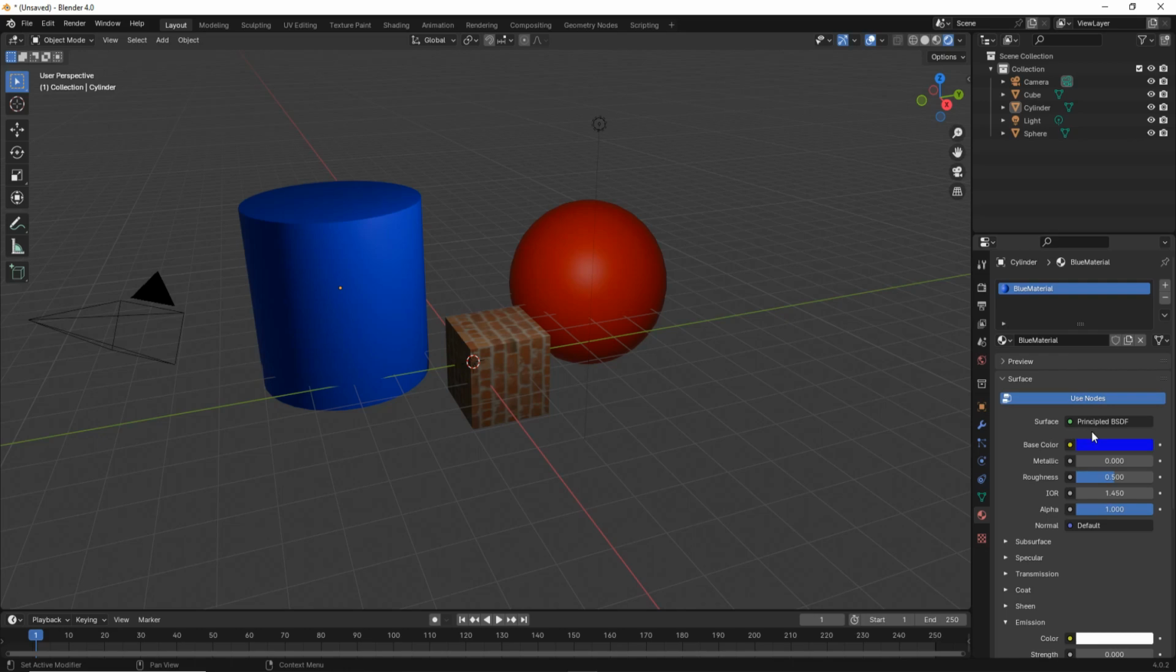The surface setup that we use right now, the principled BSDF, is the standard one for Blender. That stands for bidirectional scattering distribution function, and that's just a fancy way of saying this algorithm calculates how light interacts with the surface.